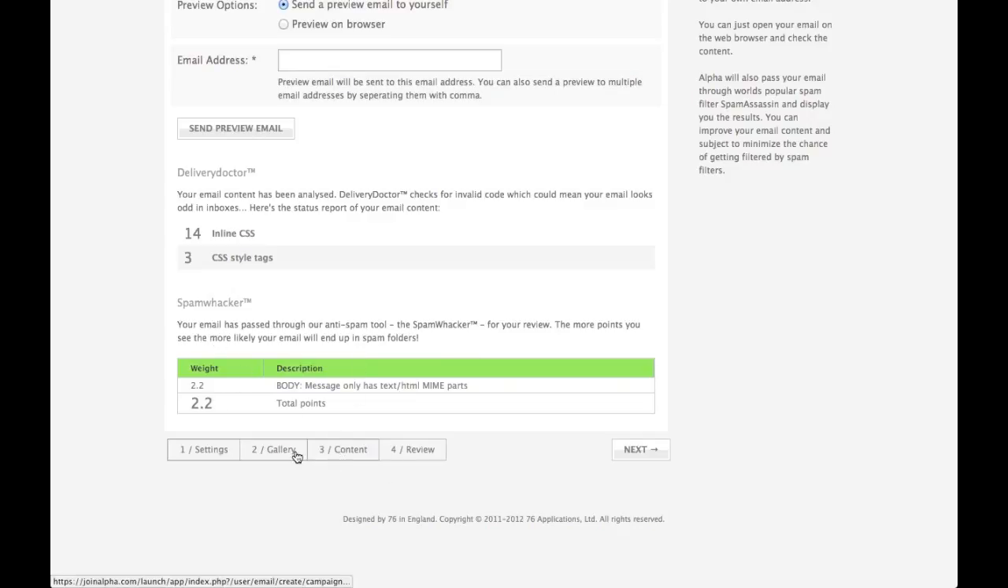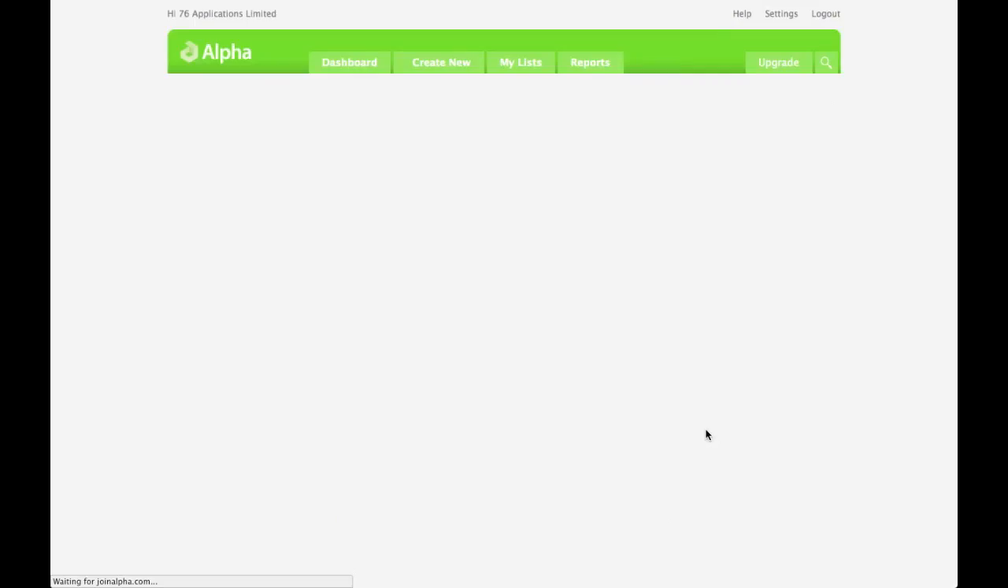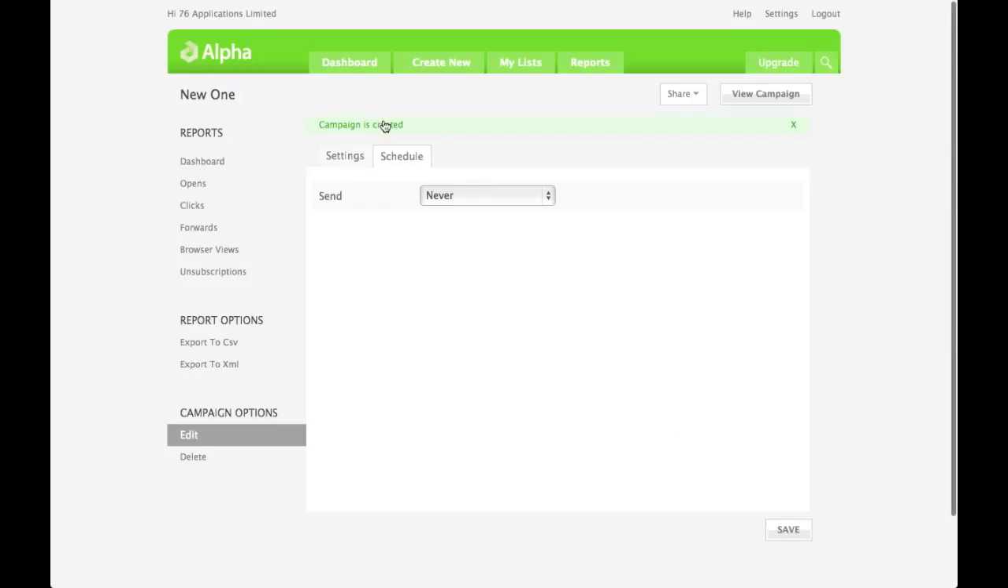Go back to content there. These are links here. You can just click on that. Go back, edit, see what weight. You want to try and get that down as much as possible. 2.2 is pretty good. So I'm going to move on. Now your campaign's created. Settings is going back to where we just were.